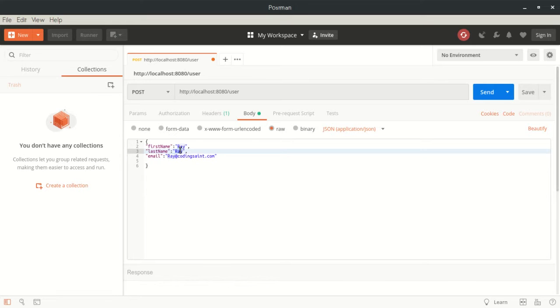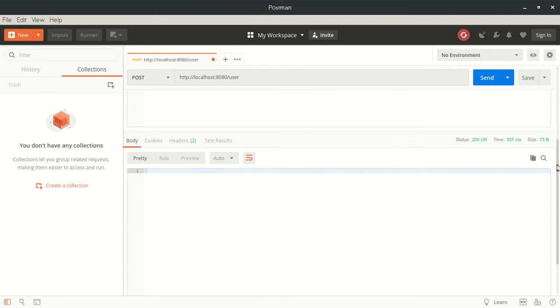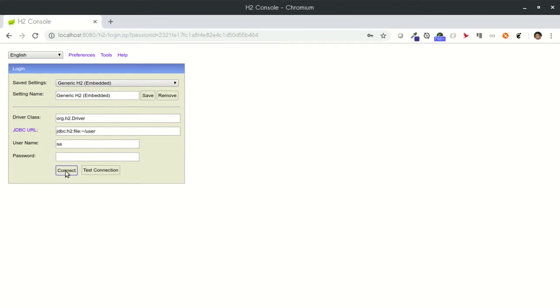And last name to McFullen. Now once we send it, we expect that this data will be saved in the database. So let's do it. On doing it, we got a status as 200 OK, which means everything went fine. So let us log in.